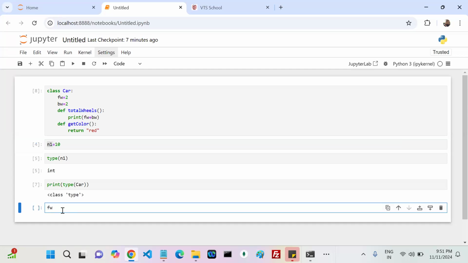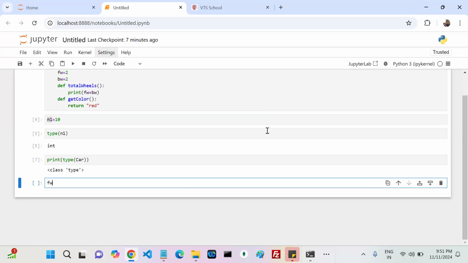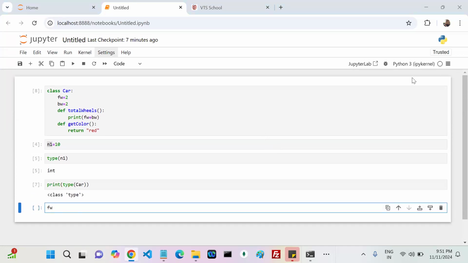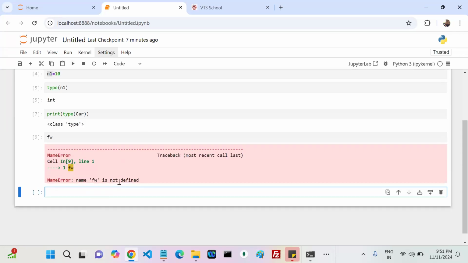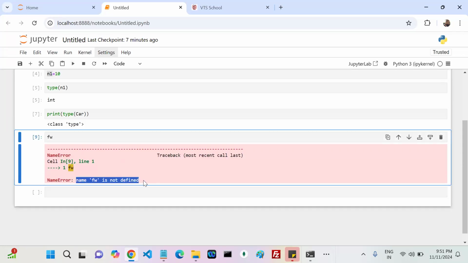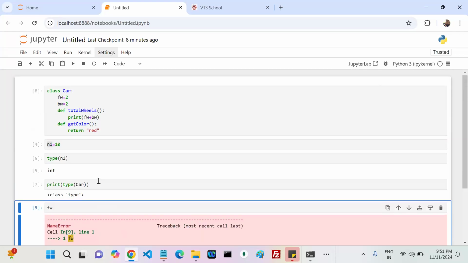Can I access it like this? What's my answer? If I access it like this, the answer is not defined. If you see here, the name FW is not defined. This error message we already discussed multiple times, right? If you see this error, what do you think about it? It is looking for FW, but FW is not in that particular scope.